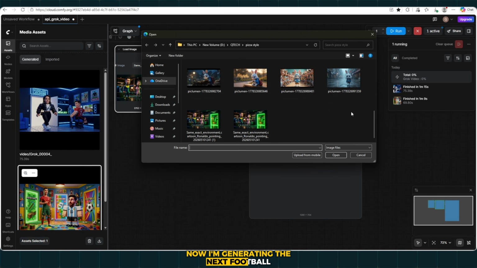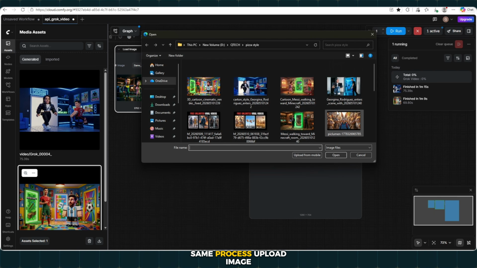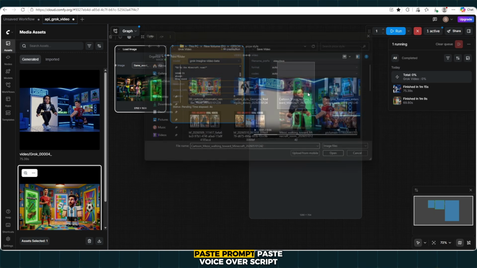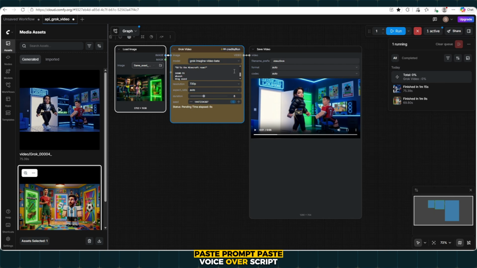Now I'm generating the next football scene again. Same process, upload image, paste prompt, paste voiceover script, and click Generate. Once again, the result looks absolutely incredible.